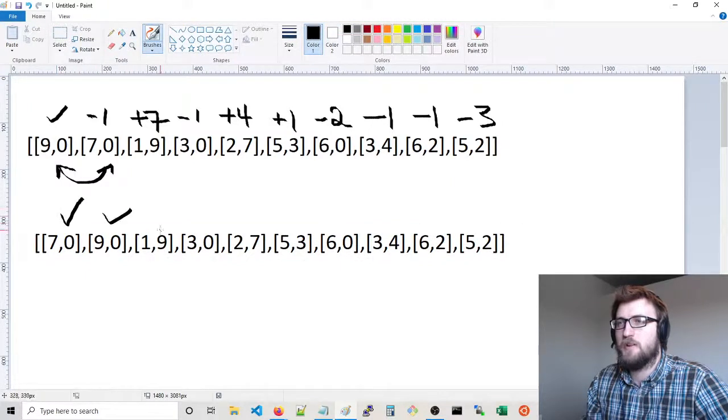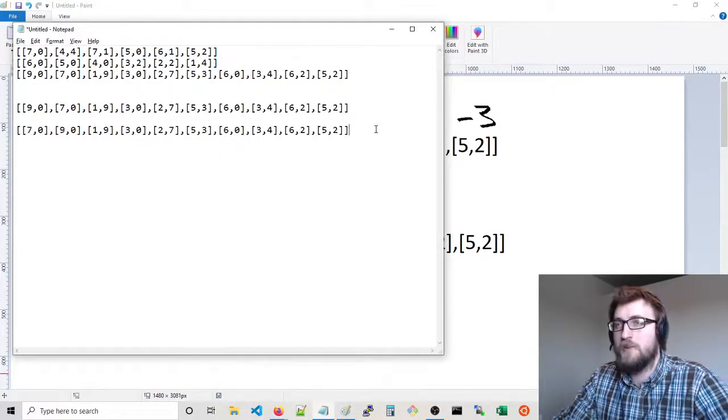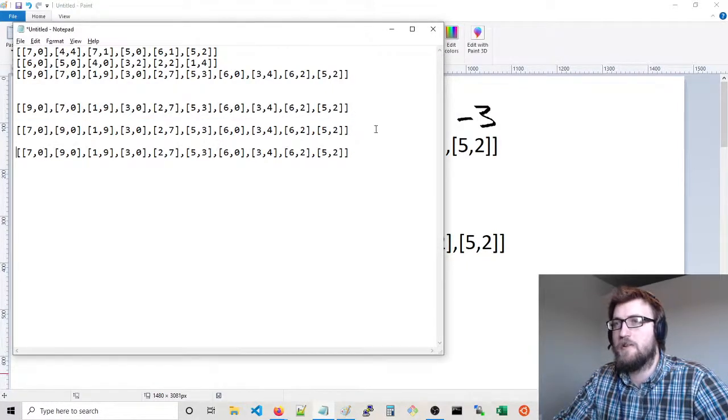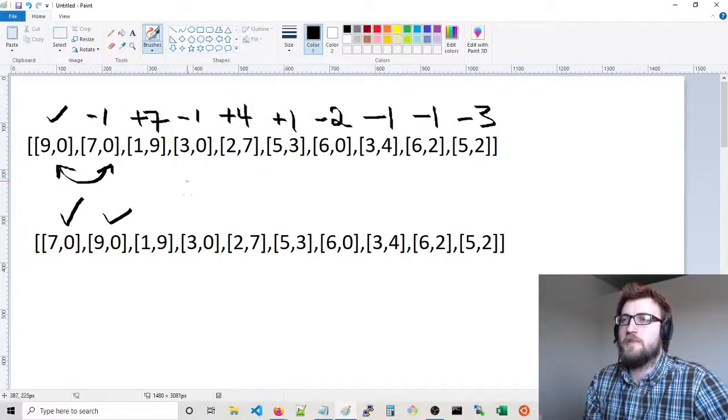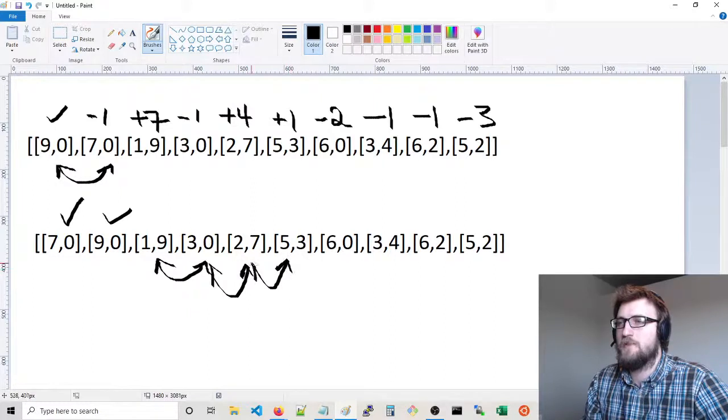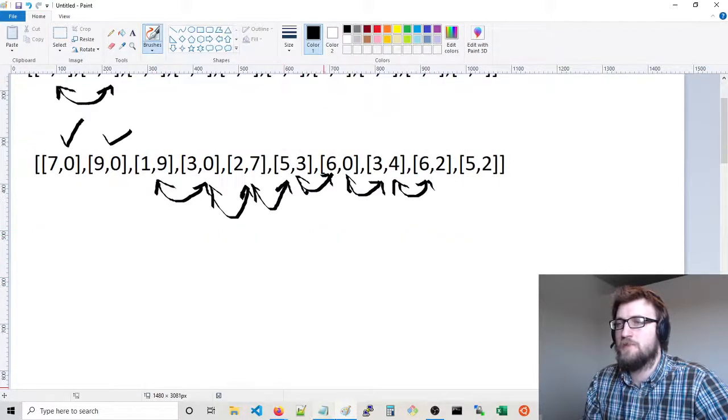Now check. 1, 9. Swap that a bunch to the right. So that's going to be 1, 9 with something larger, then these two with something larger, right? 1, 9 with 2, 7, then 1, 9 with 5, 7, 1, 2, 3, 4, 5, 6, 7. Let's move that all the way to the right. So 1, 9, and 6, 2.